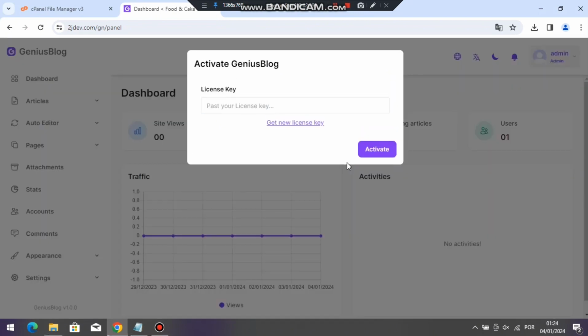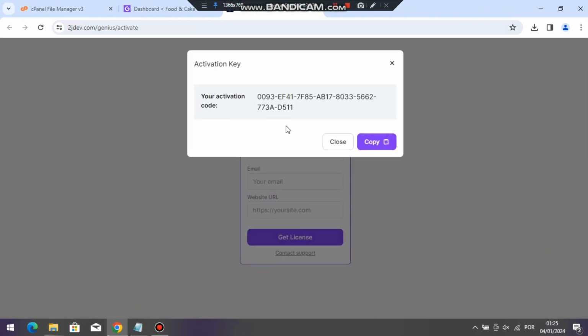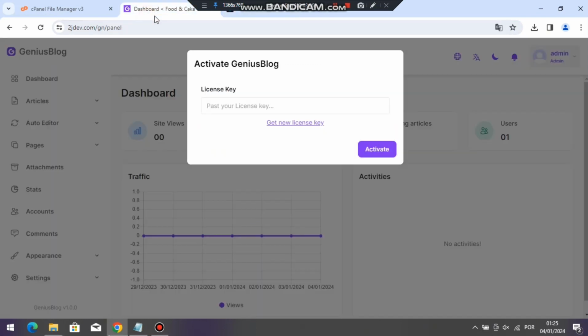Now that we've successfully installed GeniusBlog, it's time to activate the script. If this is your first installation, click on Get a New License Key. Start by accurately filling in all the required fields. On the activation page, click the button below and your key will be generated. Now, return to your GeniusBlog dashboard and activate your script.